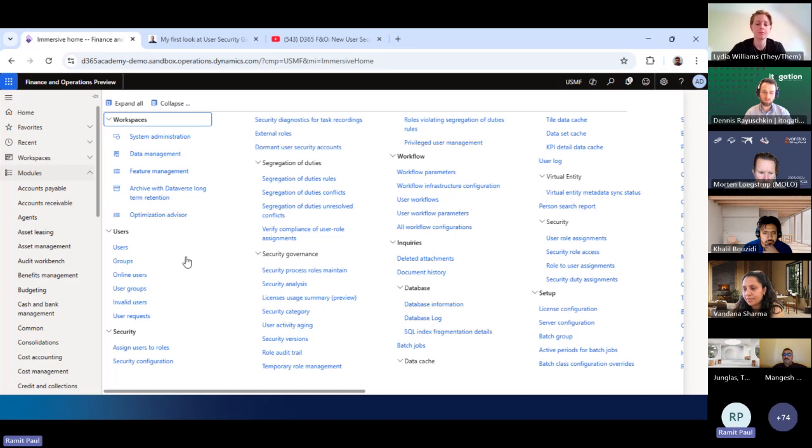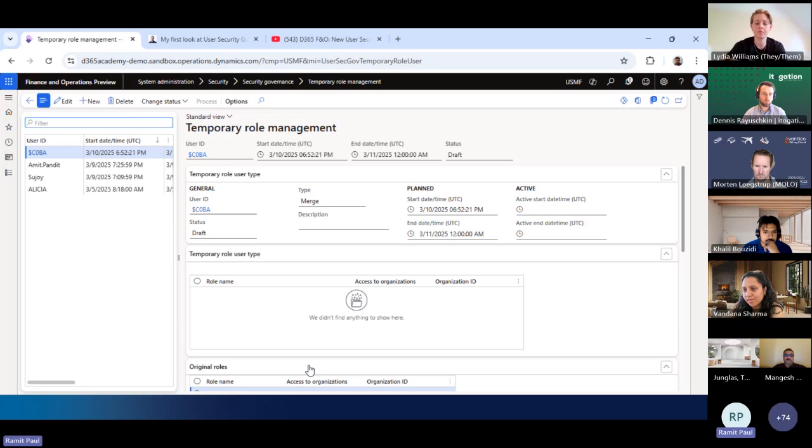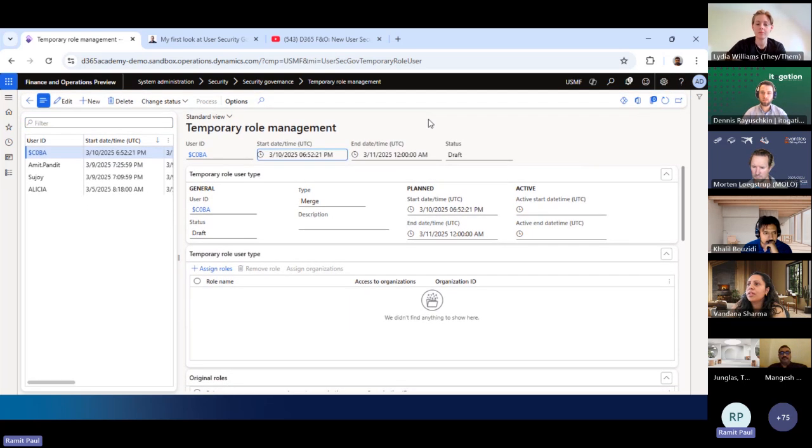Once you have enabled the feature from the feature management, this new form called security governance will be available in the system administration module. Under this security governance, there are a lot of features, as I mentioned in my slide, like security process role maintain, security analysis, license usage summary, security category, and so on and so forth. I will start with temporary role management. These are all new features. It was never in AX 2012 or Finance and Operations, a completely new topic, and it is very useful when it comes to maintaining security or from the audit point of view.